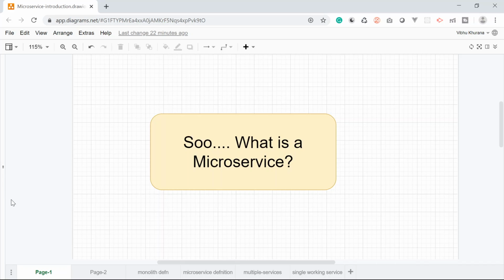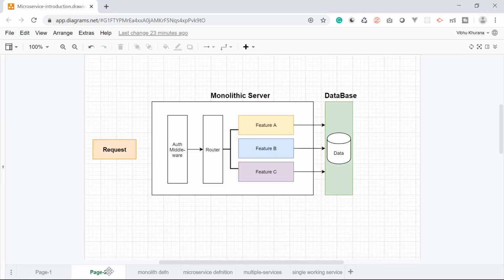You all might be familiar with the monolithic architecture. In a monolithic server, we have all of our code needed to implement our application inside of one single code base, and we deploy that code base as one discrete unit.